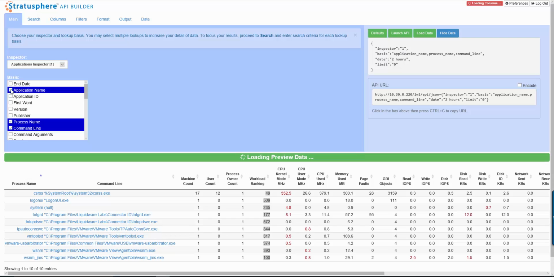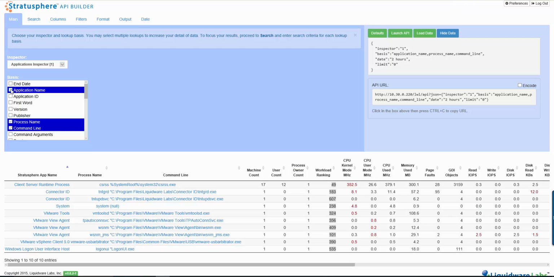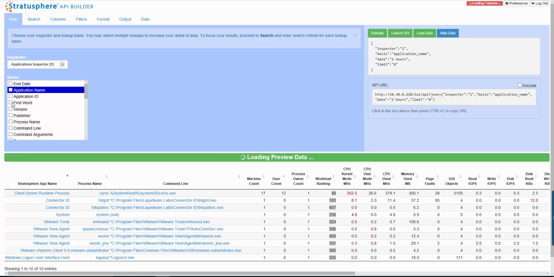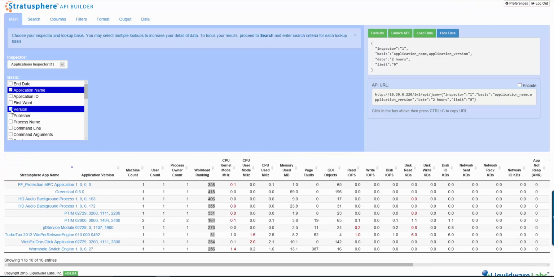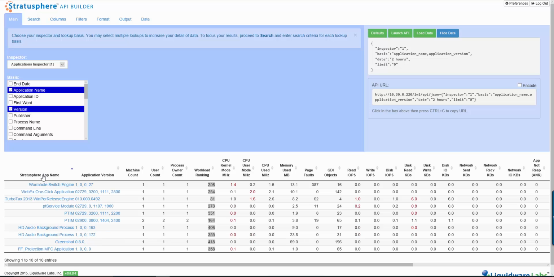So let's go ahead and check Application Name, Process Name, and Command Line. You will see that the data that's returned reflects each of the basis columns, as well as the default associated metrics. In this example, let's choose Application Name and Version. Stratusphere API Builder returns the application name as noted in Stratusphere, which is really the Add Remove Programs registered application name, and shows the associated application version.